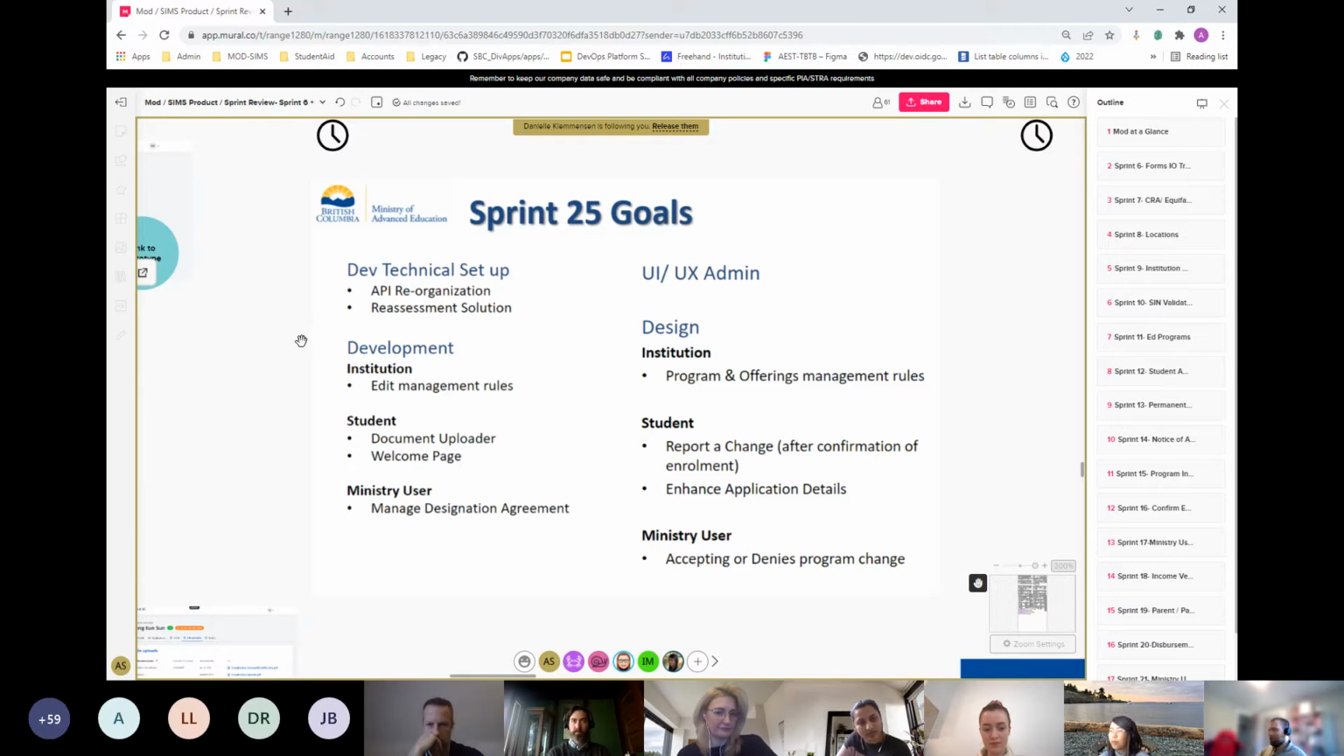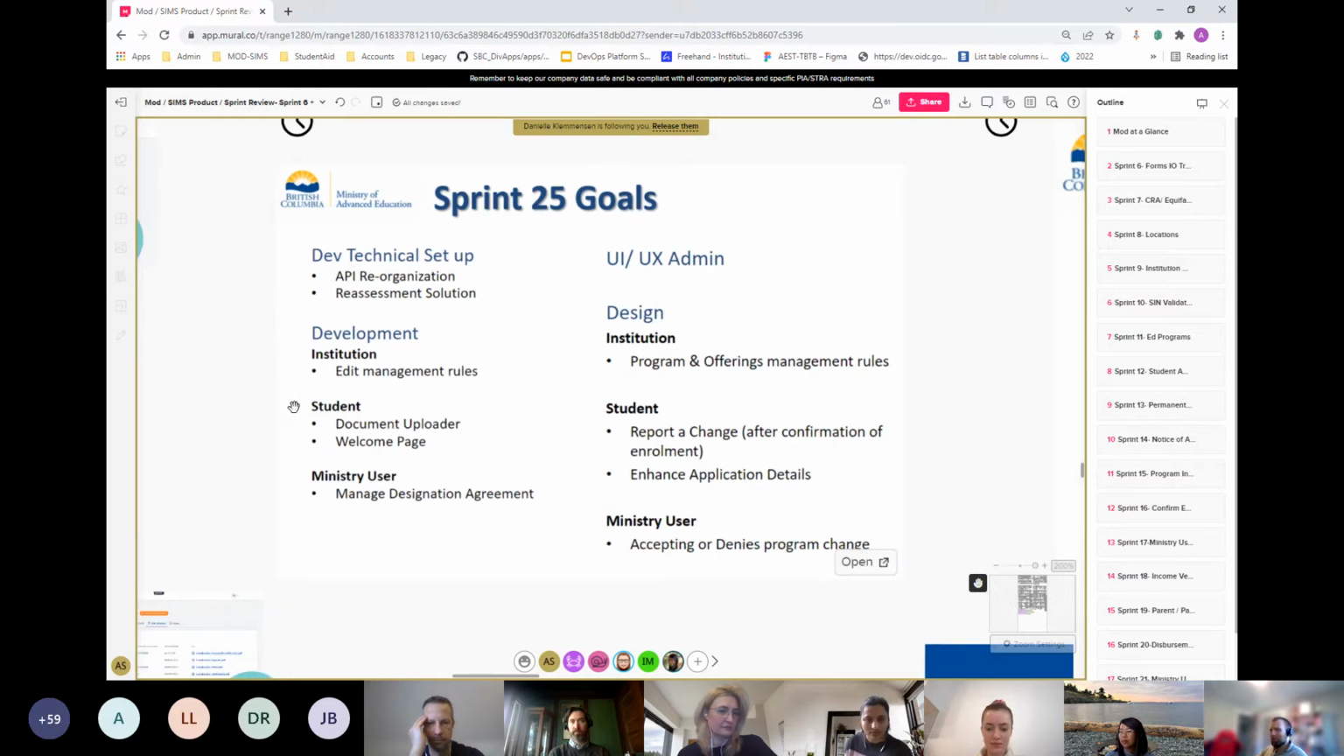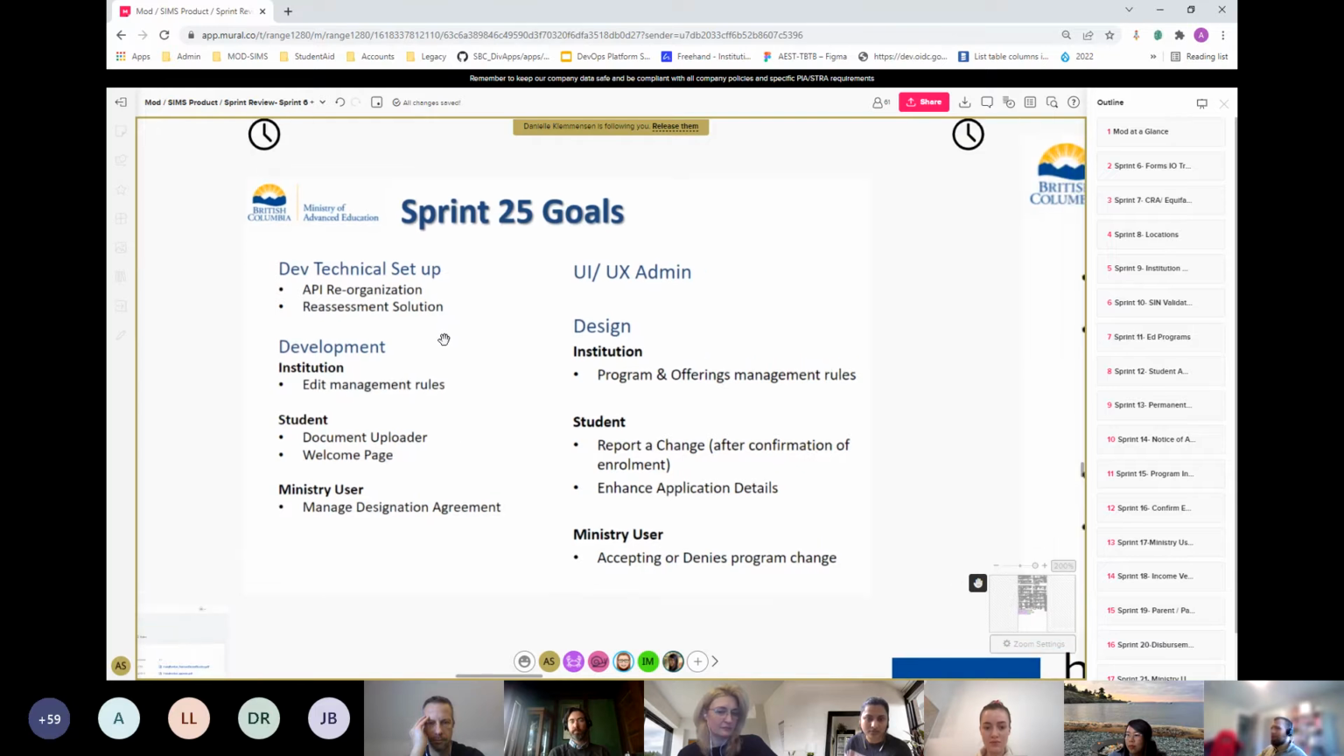We're going to be starting to look into reassessments, institution edit management rules. I definitely forgot to add a word there, but that's the institution details and location details rules that the UX folks have been working through. Student, the document uploader, welcome page, and managed designation agreement. That is part 2 of the designation there.